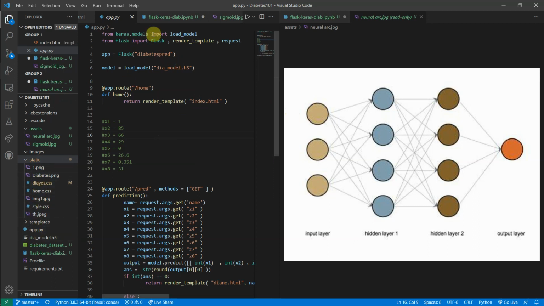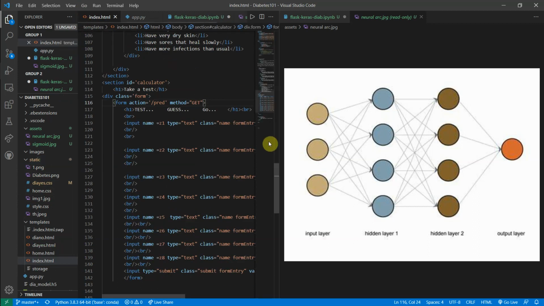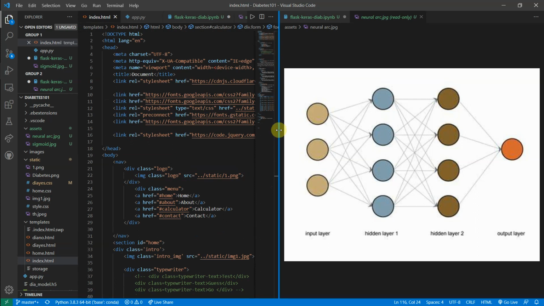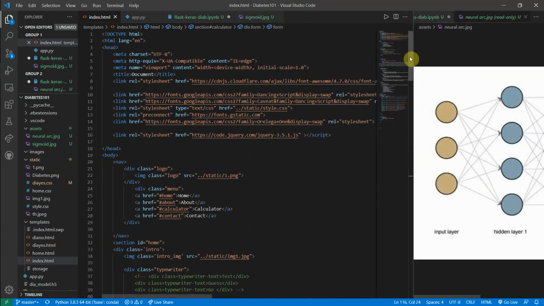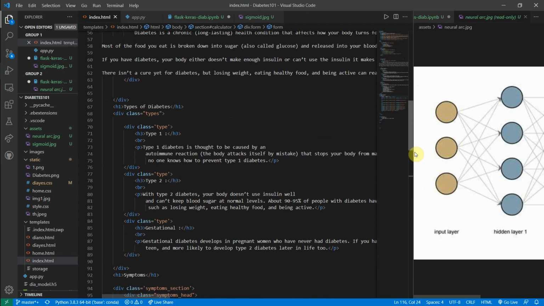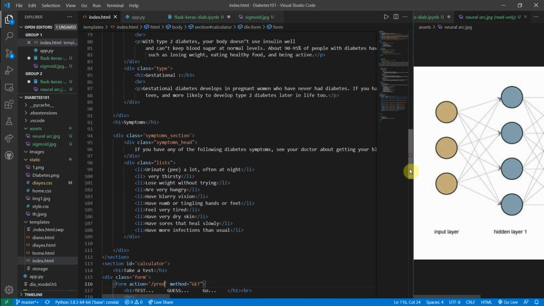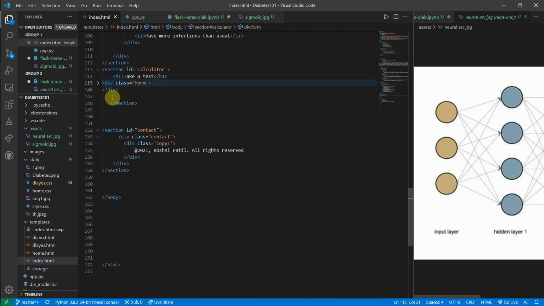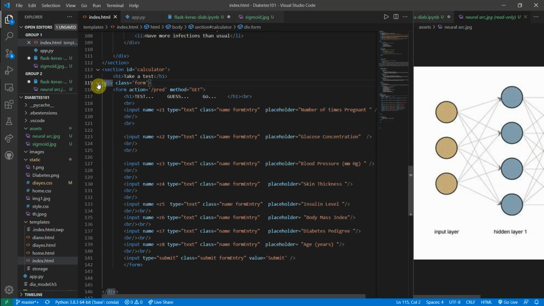Let me show you. Yes, here is my index.html file. Here I have created very simple HTML code, and in that code I have written one form. Let me show you. Yes, this one form. So basically, with the help of that form the user will enter the data.